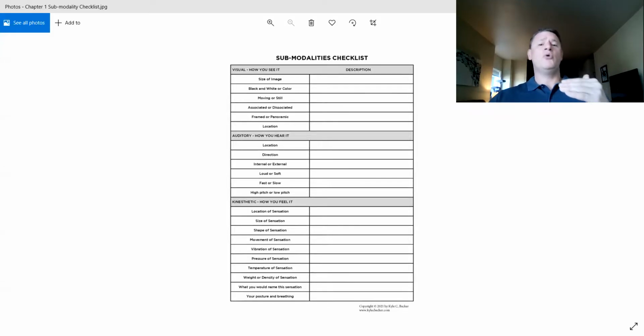Hey, everybody, I want to go over a submodality checklist with you. You're going to be using this throughout the book. This is one of the key factors to deep, lasting transformational change. So I just wanted to make sure you knew exactly what you're looking for when you're doing this work.